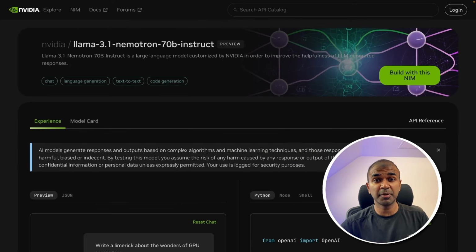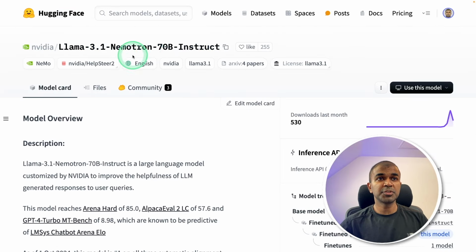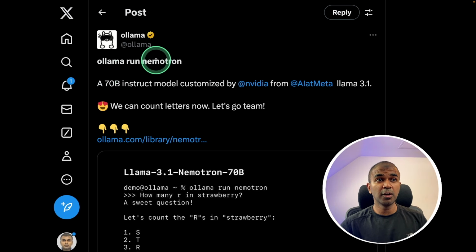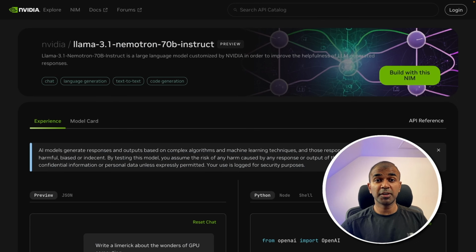But how well is this performing when we actually test this? So we are going to perform programming test, logical and reasoning test, and safety test. This Nemotron 70 billion parameter model is fine-tuned on Llama 3.1 model, 70B. It is easy to run it using Ollama, which means you can run this locally on your computer by just doing Ollama run Nemotron. It is also available in Hugging Chat for free. This you can deploy in your own infrastructure using NVIDIA's NIM. Now we are going to test this model and see how it performs. That's exactly what we're going to see today.